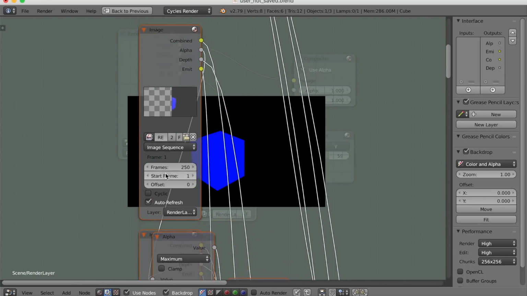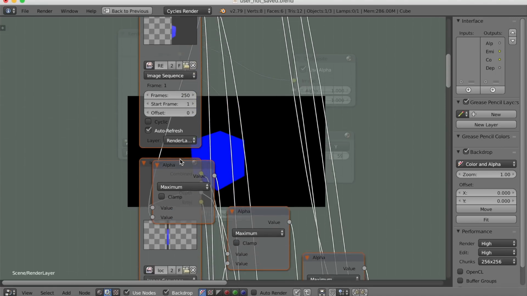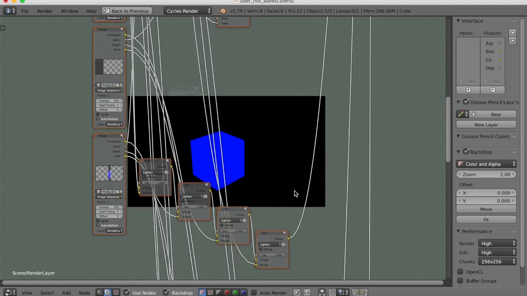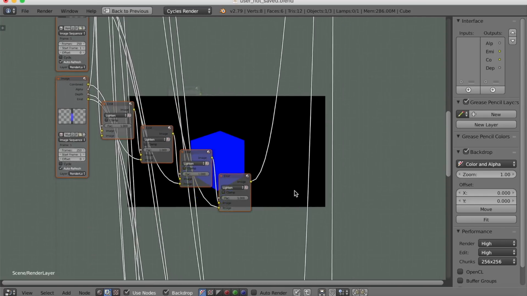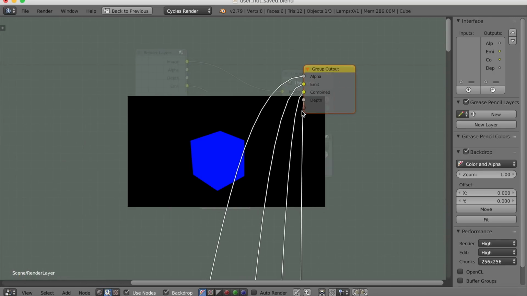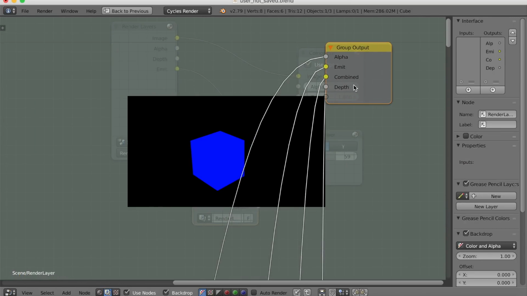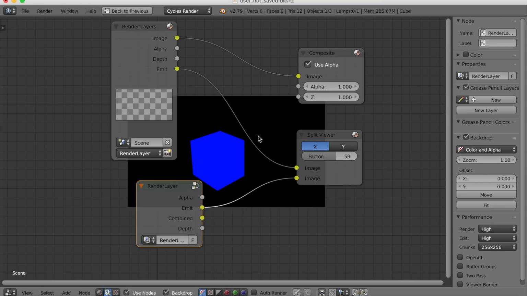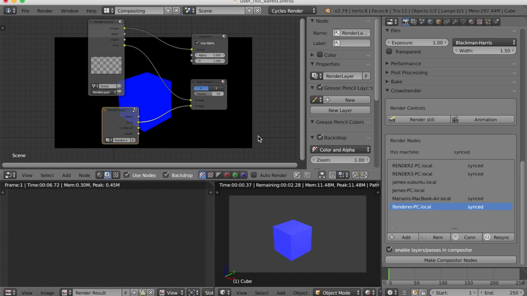And it takes each of these images and stitches them all back together using things like mix nodes or math nodes depending on the channel, and then puts them all into one output node here. So here's the group output node, and that's what corresponds to these outputs here. So that's pretty much the workaround for compositing.